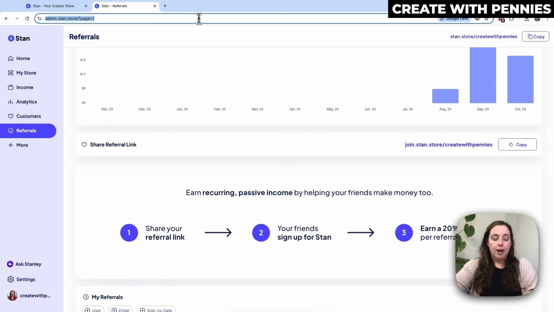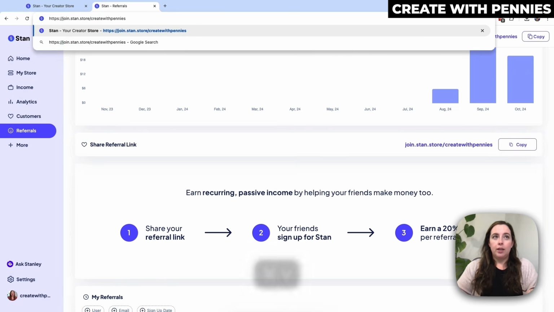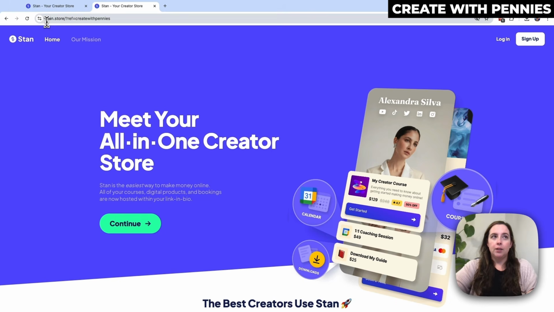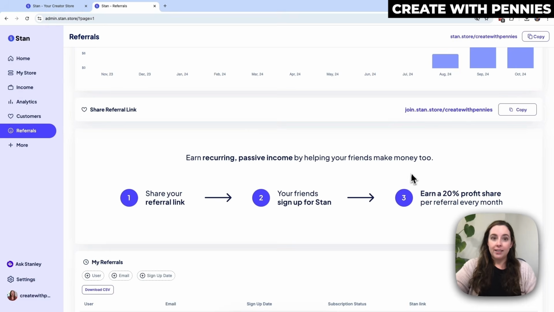You can test it out by pasting it into the search bar and then seeing what it brings up. As you can see, it does bring up Stan Store and then your referral link. Mine has Create with Pennies right here. So you really want to make sure that the URL has your name in it, and otherwise you're good to go. That's all it is. It's super simple. You go to your referral section, you grab your link, and then you share your referral link.